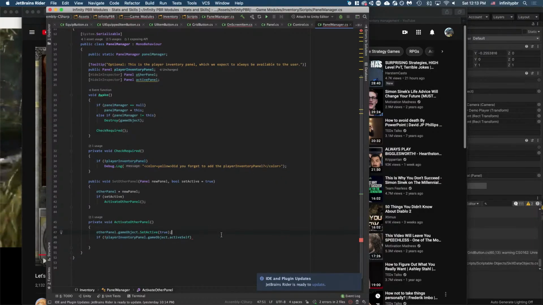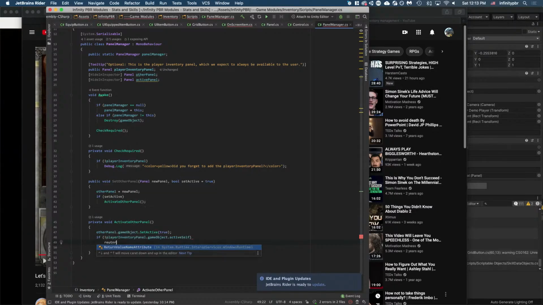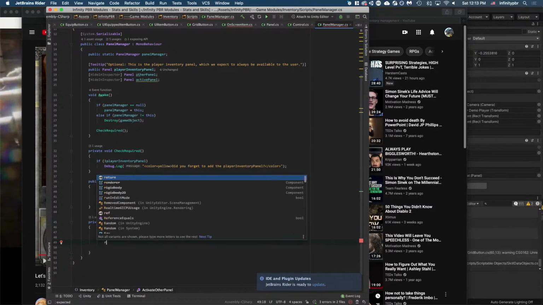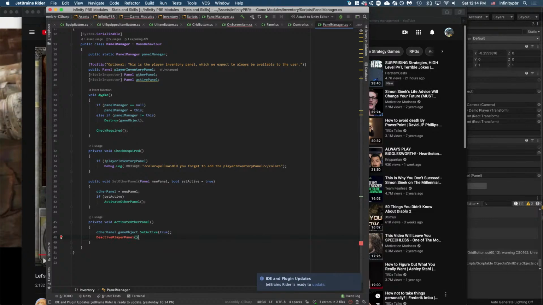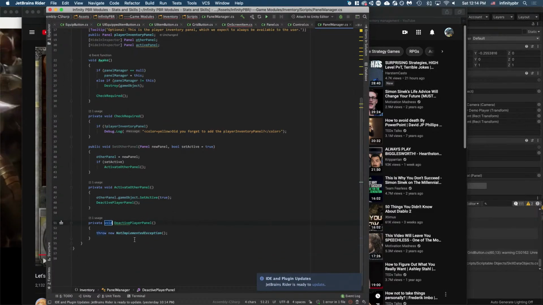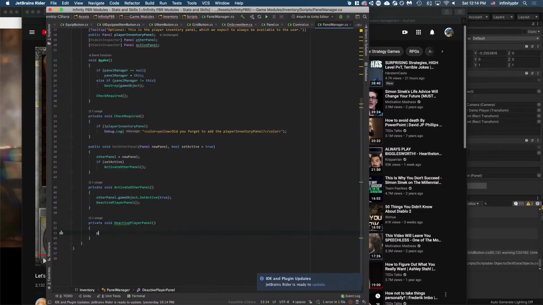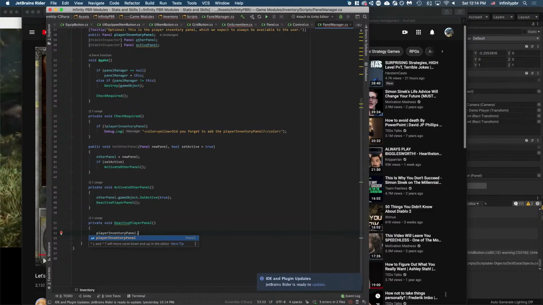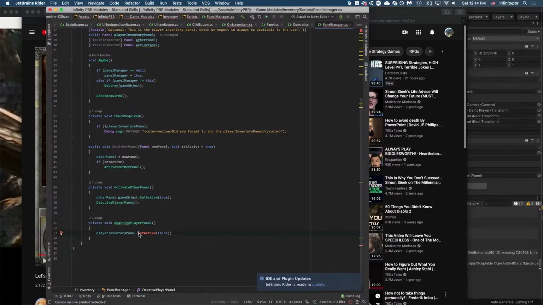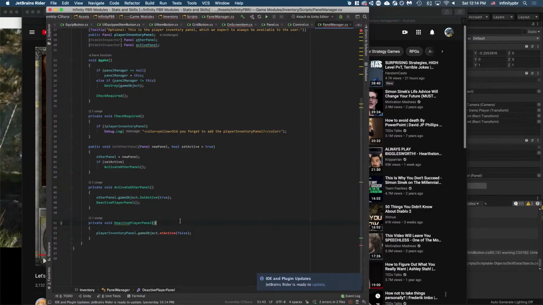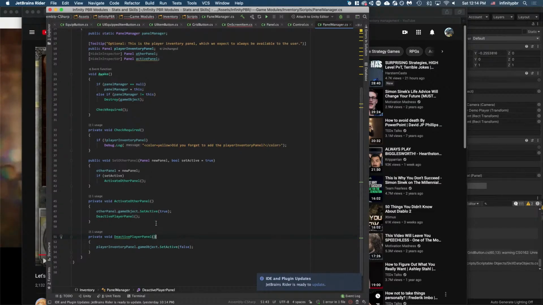do it this way since Jason's watching. Return. So if the other one's not active, actually, even better. Maybe it's even better. Deactivate player panel. And I can actually turn that into a toggle probably. And we're going to say player inventory panel dot set active false. So I'm going to actually dot game object. So I'm actually going to turn these into a toggle.